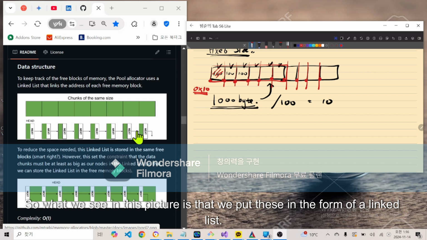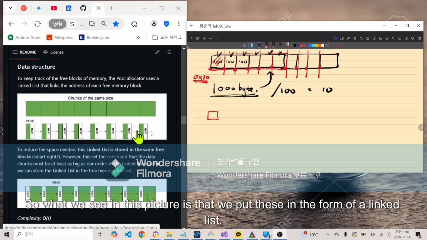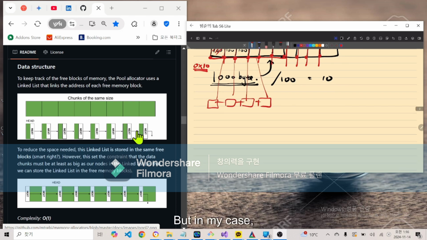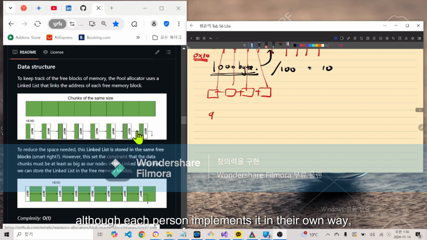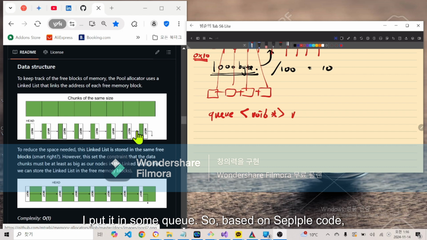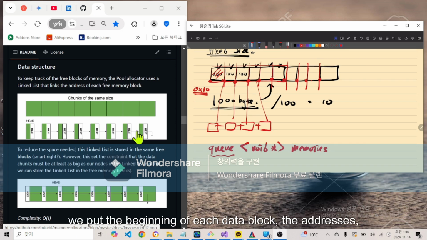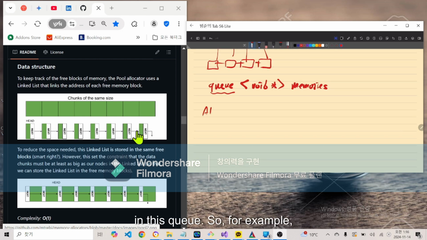So what we see in this picture is that we put each of these data start addresses in the form of a linked list. But in my case, although each person implements it in their own way, I put them in some queue. So, based on the code, the void pointer is generated like this. At the very beginning, as soon as we allocate any of these memory pools, we put the beginning of each data block, the addresses, in this queue.